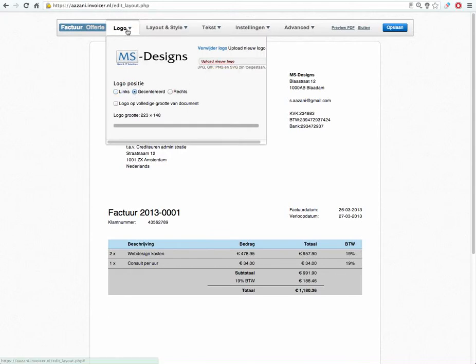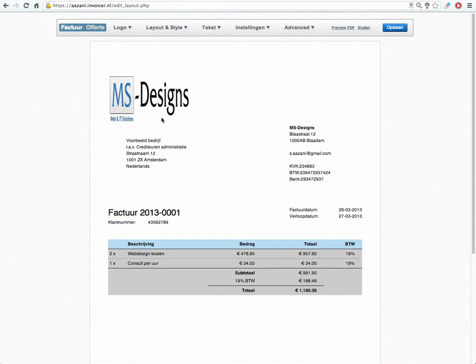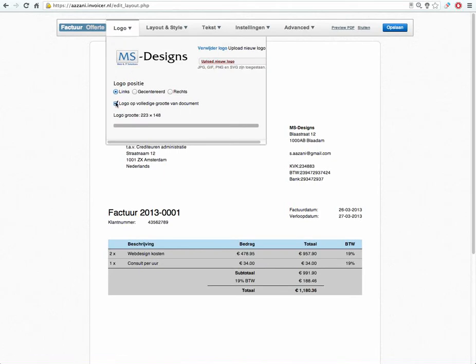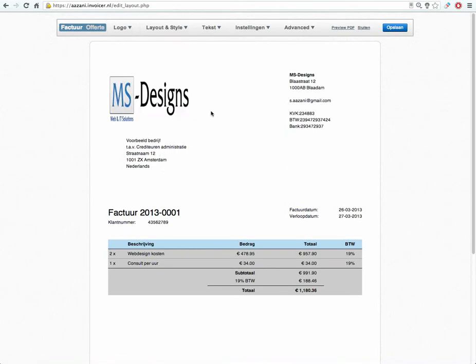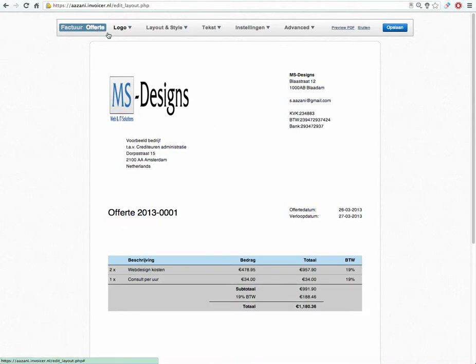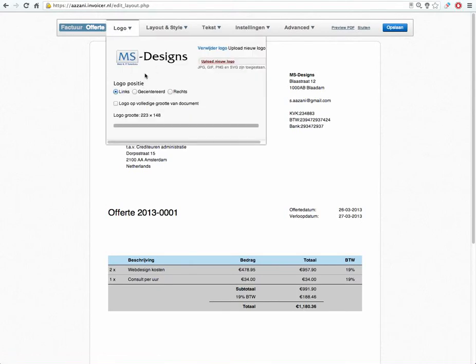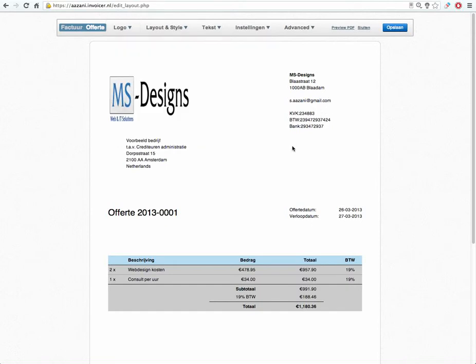When I do centered, it does center it. When I do left, it does go to the left. When I do right, it does do right. So that's okay. Logo on the complete width of the document does not work. It crops the logo, as you can see. When I deactivate this, it's still cropped. So it's all messed up. Let's go to estimate. It is exactly the same problem. So that's the other problem.